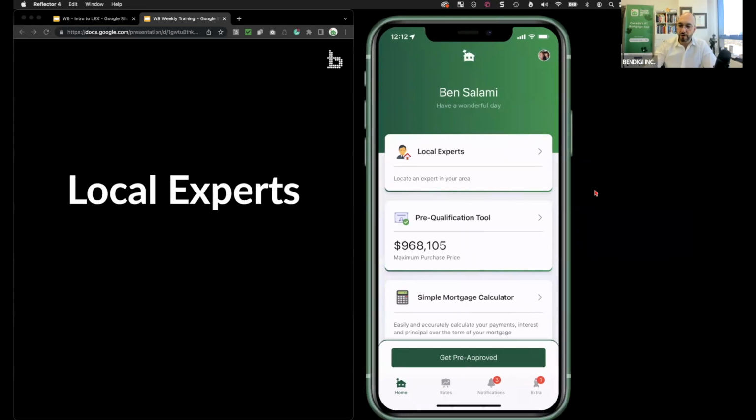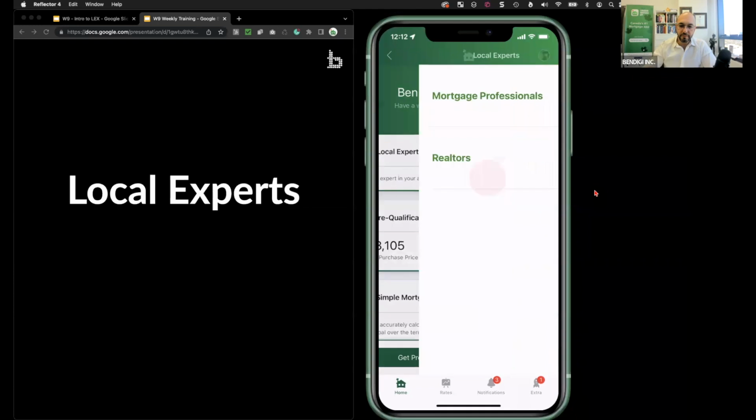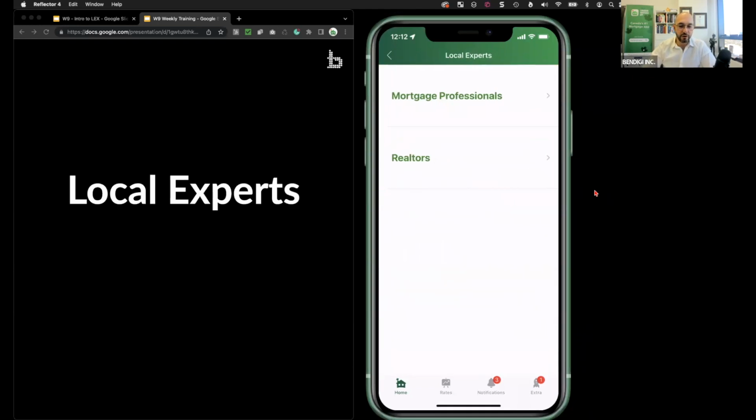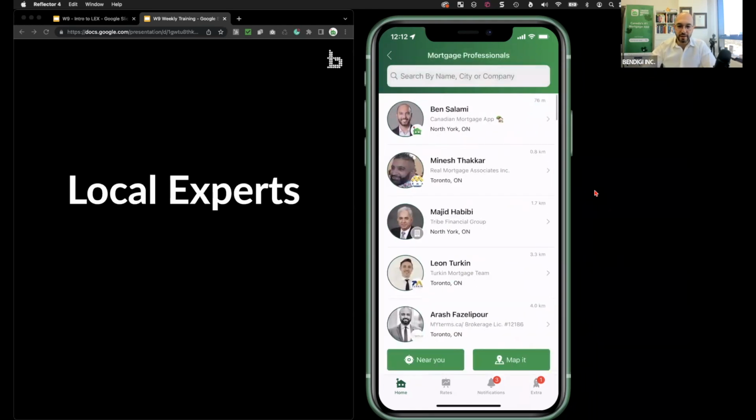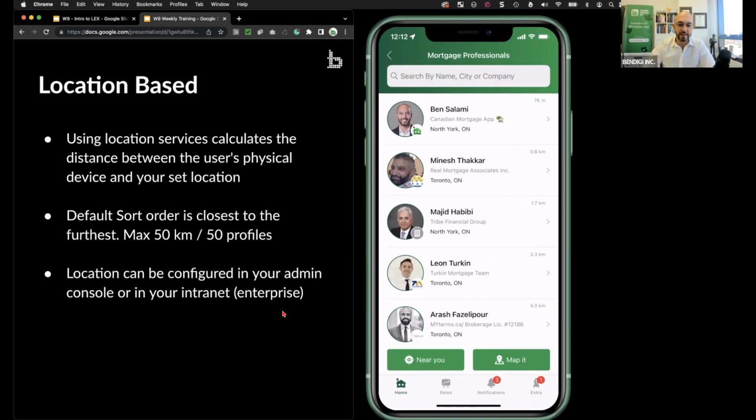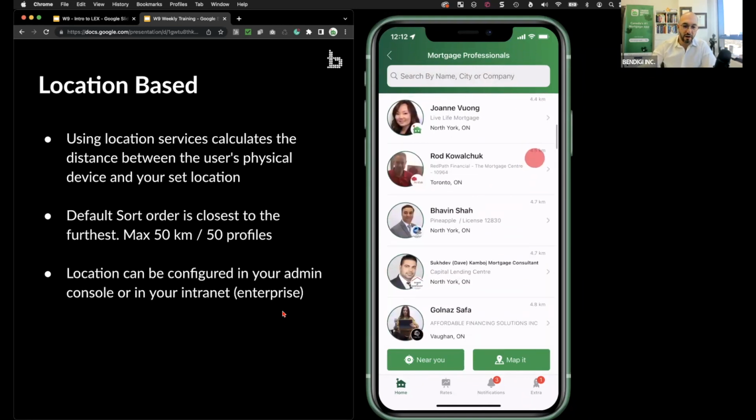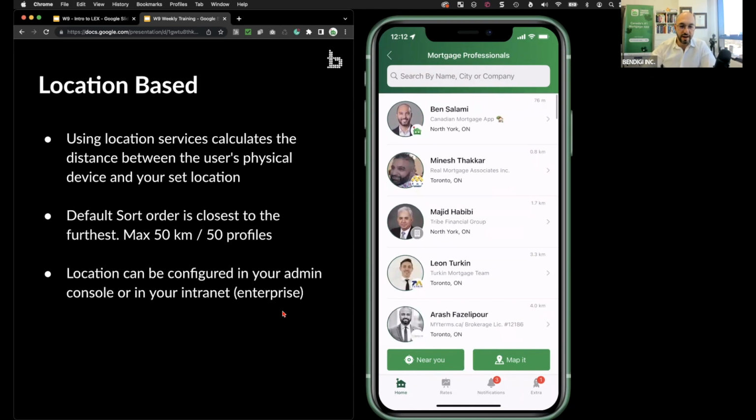And now, once they get in, they have a choice. They're looking for mortgage professionals or realtors. So let's go for mortgage professionals. And suddenly they see a list of mortgage professionals. Now, how is this list generated? This is a list for basically all the pro users that have their own branded version. We also advertise their profiles here.